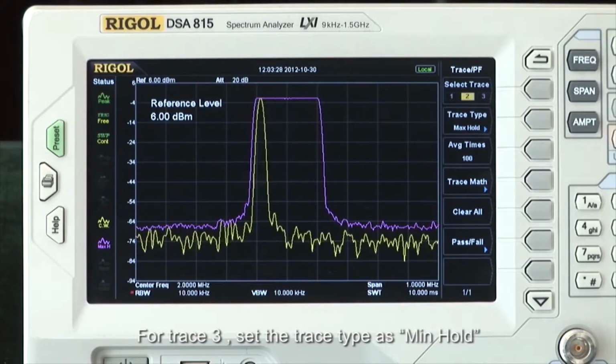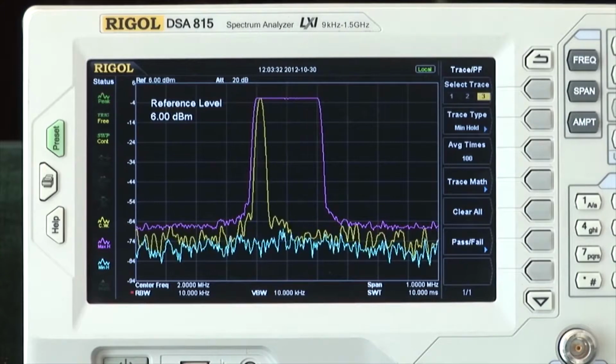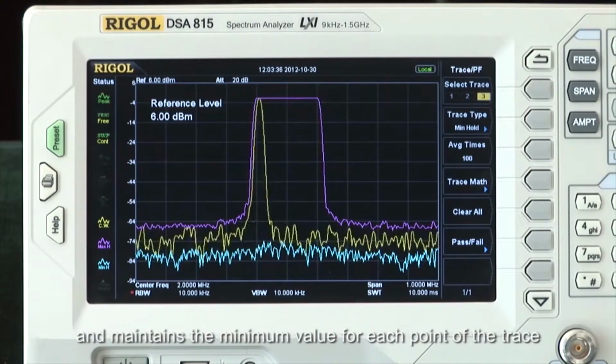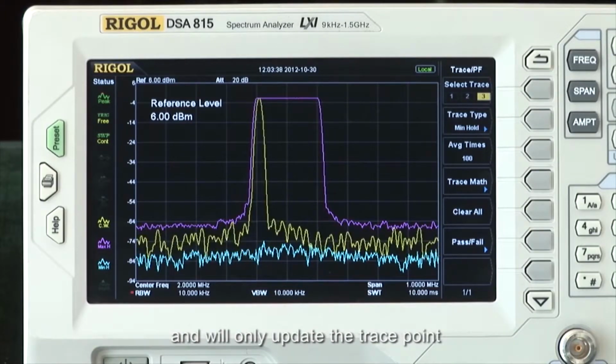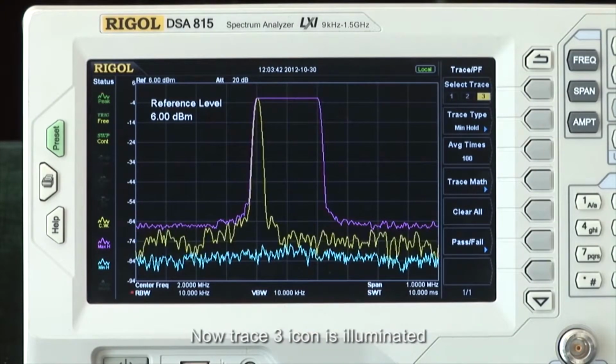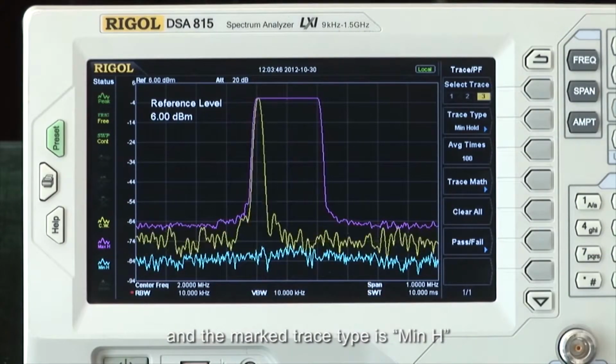For trace 3, set the trace type as min hold. It is shown as a blue line and maintains the minimum value for each point of the trace and will only update the trace point if a new minimum is generated in a successive sweep. Now the trace 3 icon is illuminated and the marked trace type is min H.